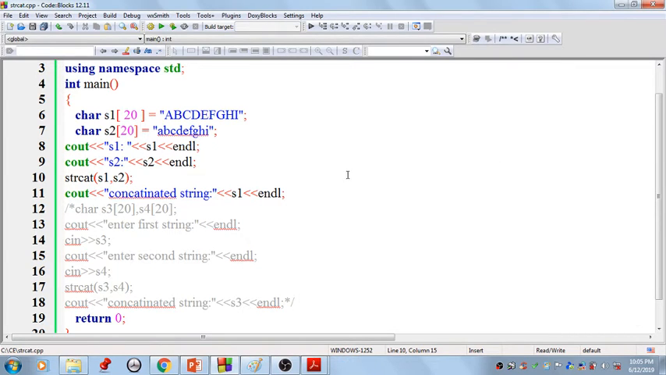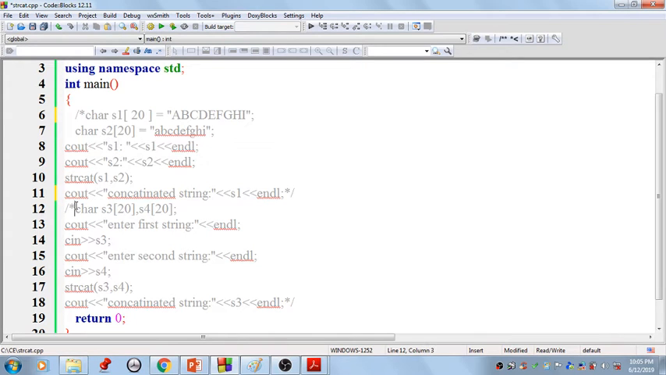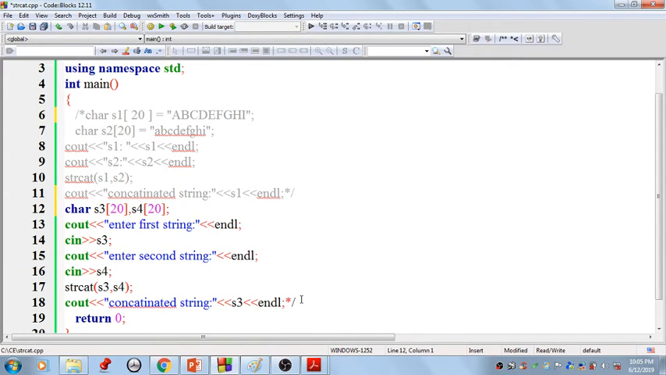Okay, so now we can read two strings from the keyboard while running. We can use this code, in which we have two character arrays S3 and S4, both with size 20 characters. That means S3 can hold a maximum of 20 and S4 can hold a maximum of 20 characters. Now we can enter strings through the keyboard while executing, and the entered strings are stored into these character arrays.